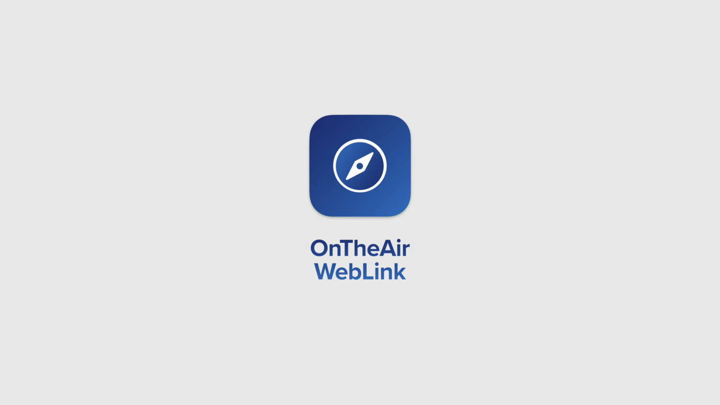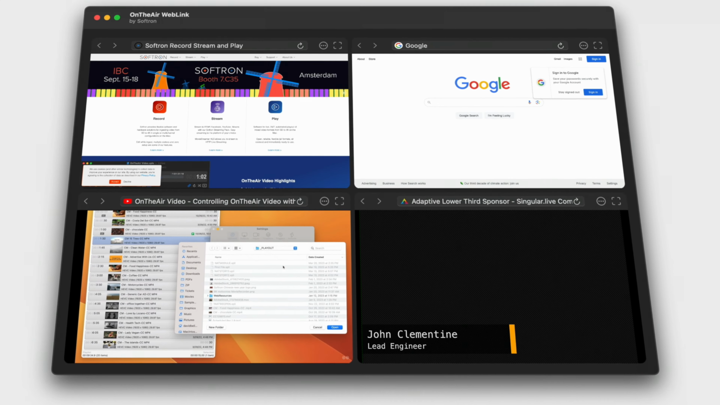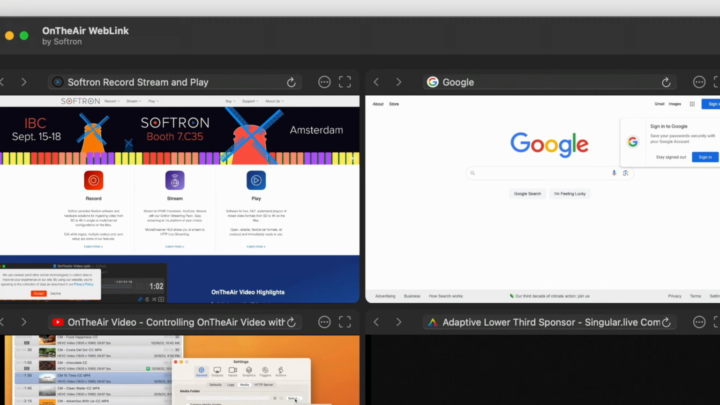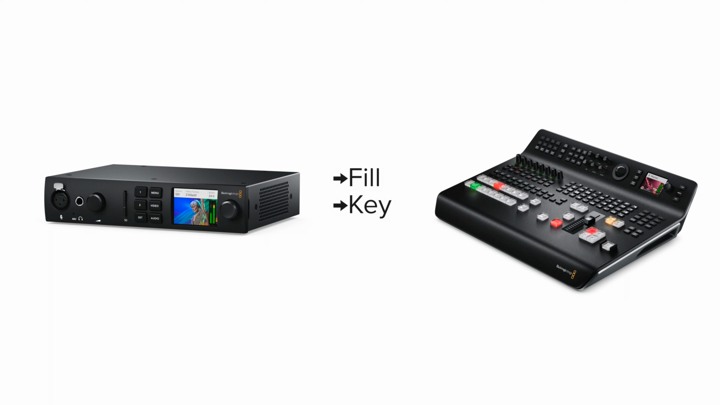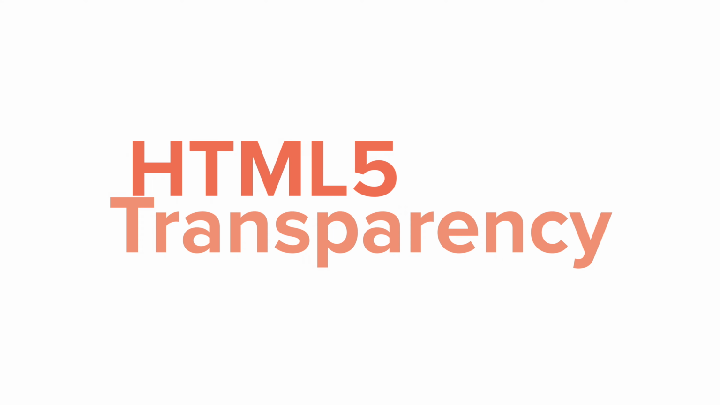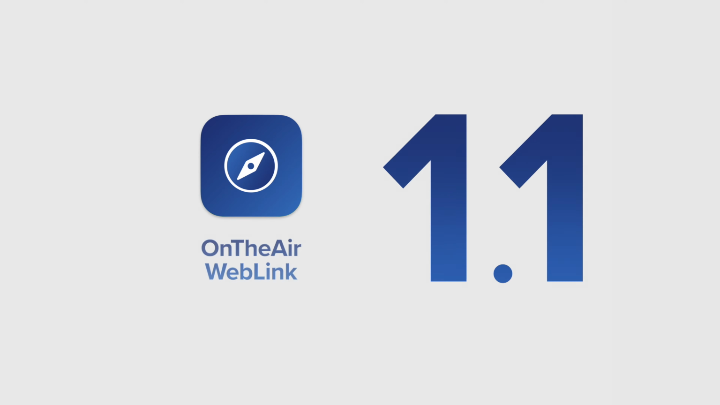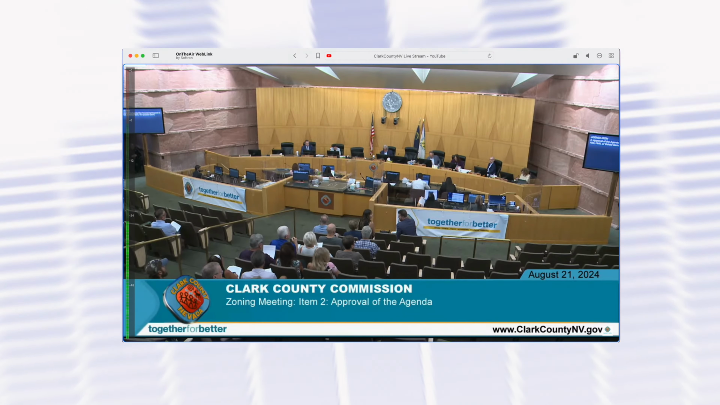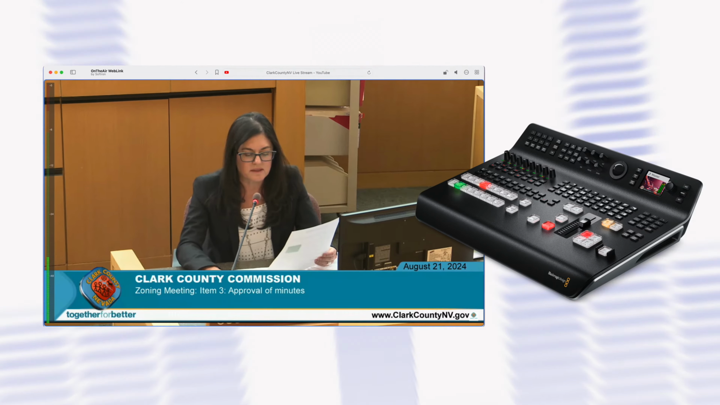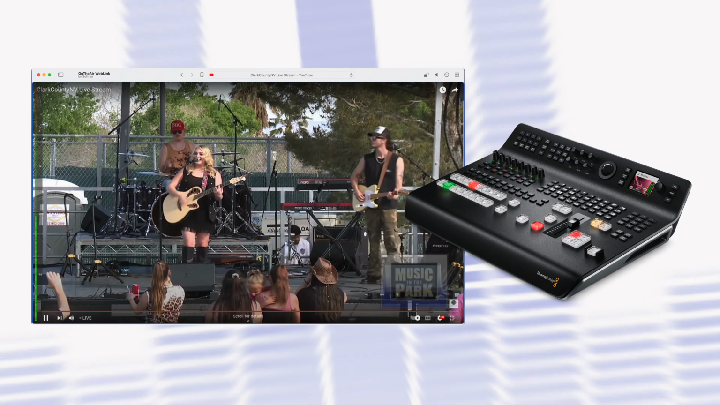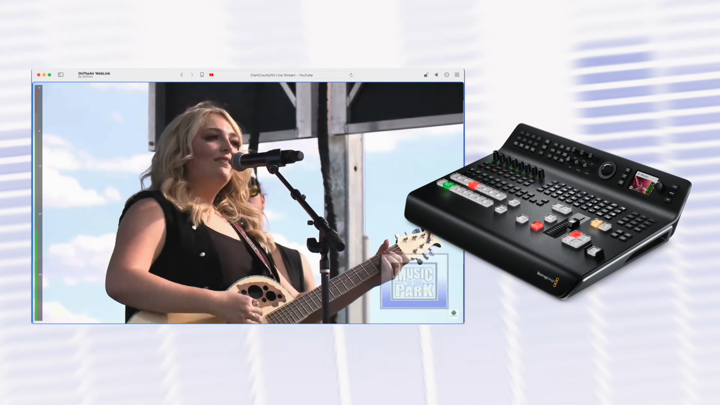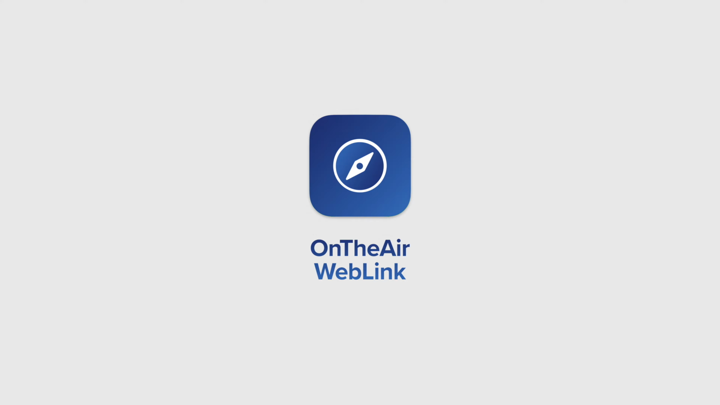On-the-Air WebLink is a multi-web page renderer built for broadcasters. It outputs in SDI, NDI, or directly to Softron applications and supports fill-in key and HTML5 graphics. The new version includes the most requested feature by users, web page audio support. Users have been asking us to add this so they may easily integrate live streams into their productions. We have also expanded the support for proprietary codecs for even more video streaming players. That's what's new in On-the-Air WebLink.